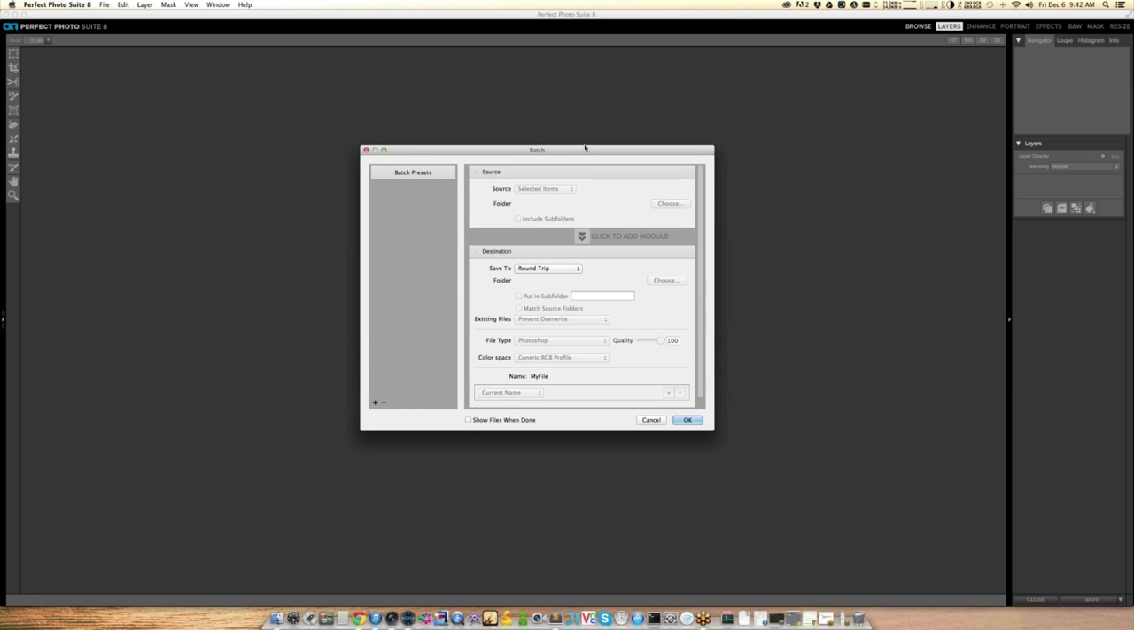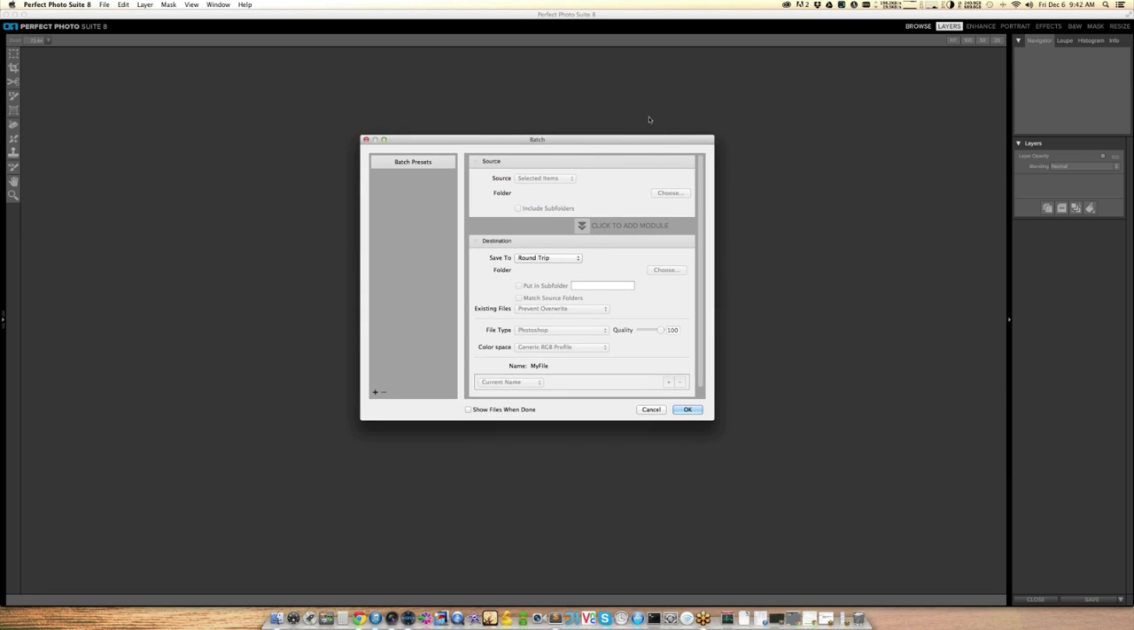And we get this little window which says, what do we want to do with these pictures? Where we want to save them to. Round trip means bring them back into Aperture. You can pick a different folder if you want to, or where they live currently. Round trip because I want them back into Aperture. But here's a great power, right?